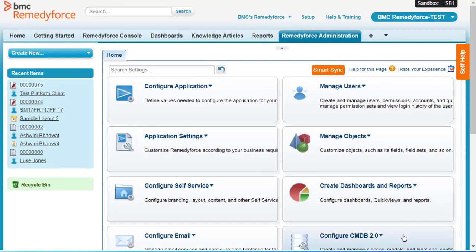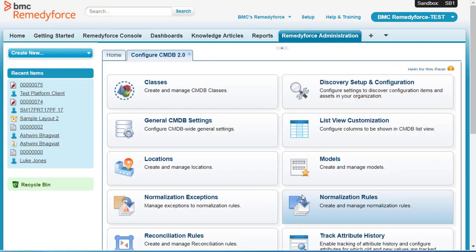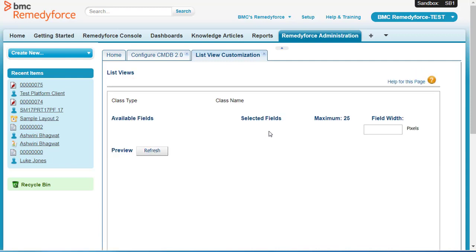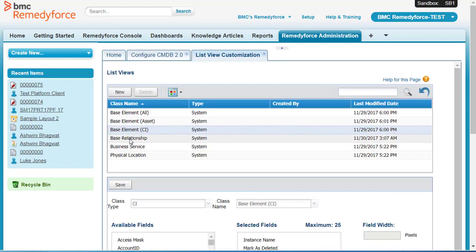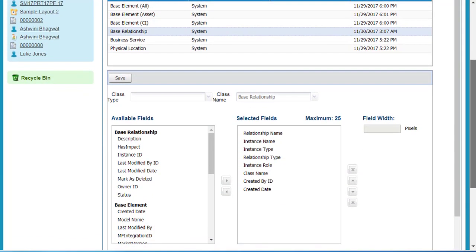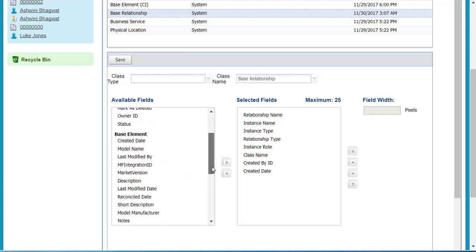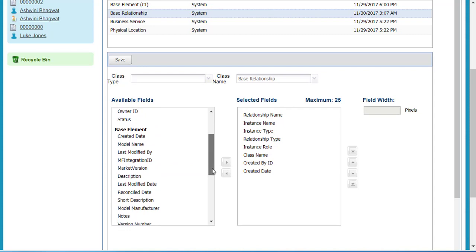Okay, so let's first take a look at ListView Customization. I'm going to navigate to ListView Customization under Administration from the CMDB grouping. And what you'll see now is there's a base relationship object or record listed here. So this is new by default in Winter 18. And if I scroll down, I can see the default values that appear. But you also see available fields. And as I mentioned, there's a base relationship object, which are all the details associated to that relationship. And then there's the base element, which would list all the additional elements, or all the additional values associated with that record, CI or asset.